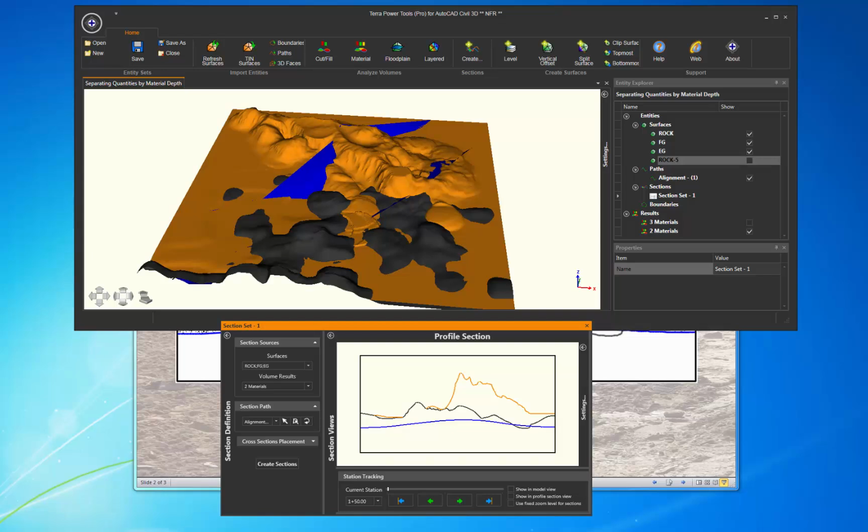We have created some surfaces in Civil 3D and imported them into Terra Power Tools. We have EG that represents the ground surface, finished ground, and rock. Here, in part 1 of this video series, we'll assume that the surfaces are laid out so that the ground surface EG always appears on top of the rock surface and never below it. Part 2 considers the general case and describes an alternate way to handle it.